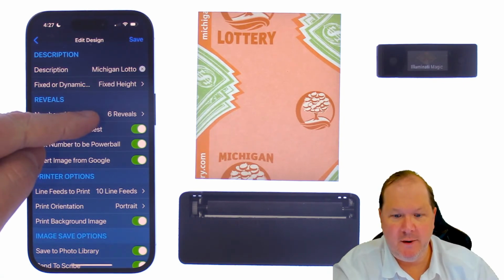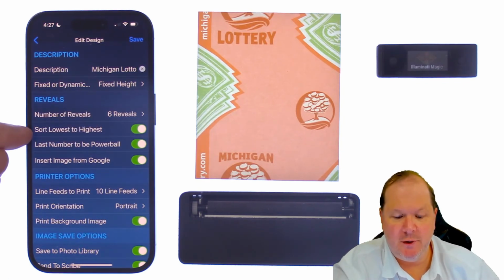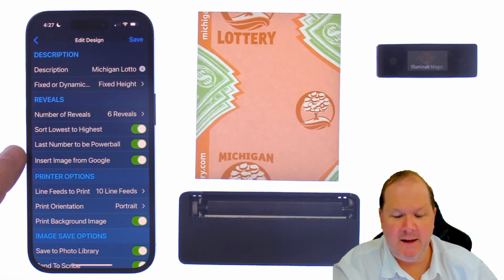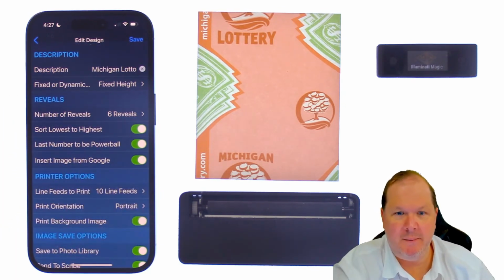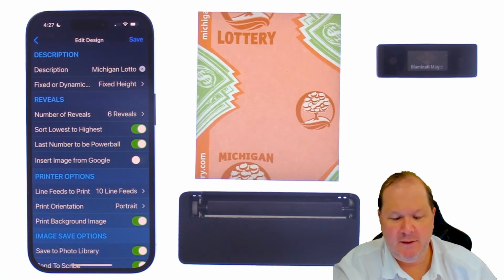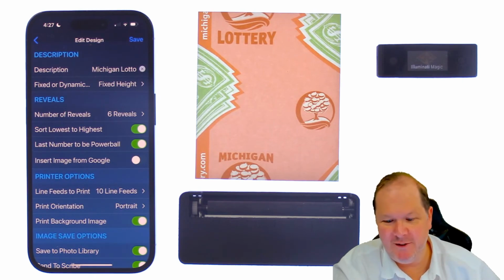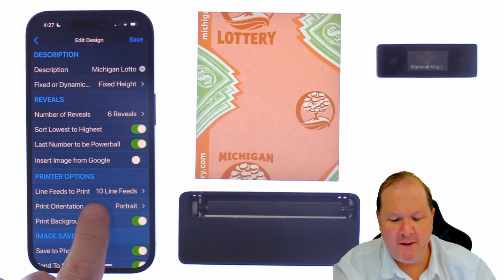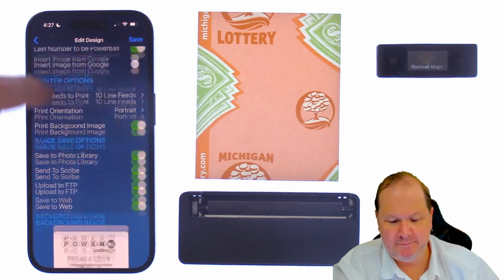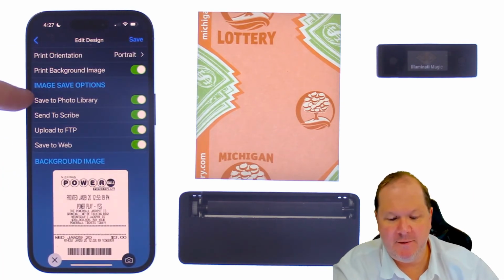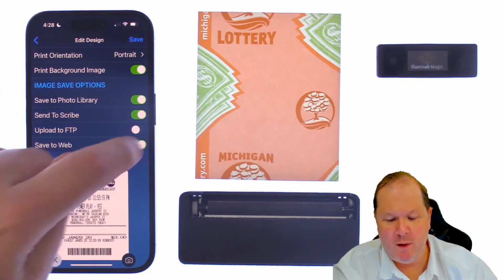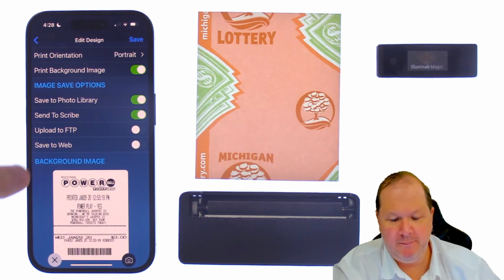I've got 6 reveals. I'm going to sort the lotto numbers from the lowest number to the highest number, and the last number I enter is going to be the Powerball. I'll turn off Insert Image from Google because that's not relevant for a lotto prediction. I'm going to print 10 line feeds after we print the lotto ticket. I'll save it to my photo library. I'll send it to Scribe. I won't send it to FTP, and I won't save onto the web.